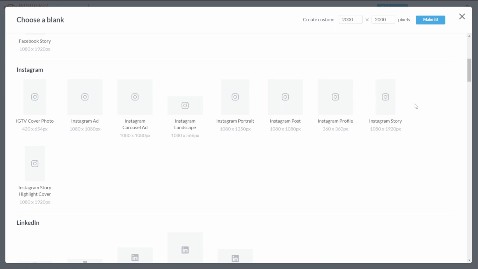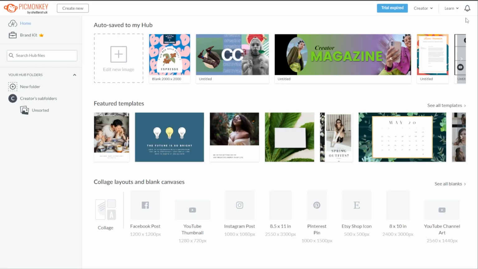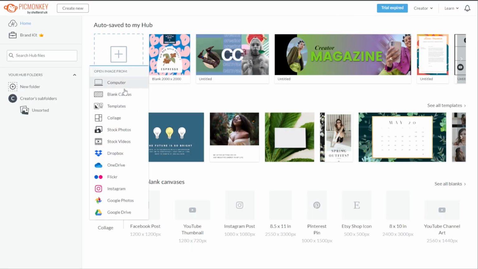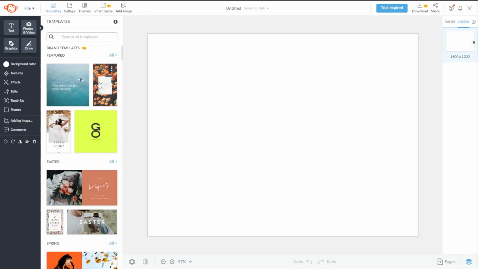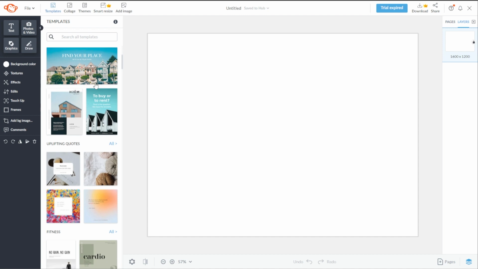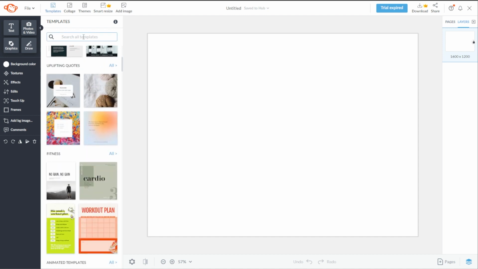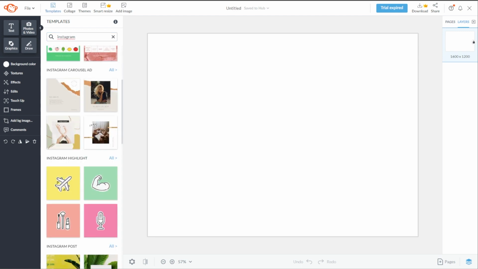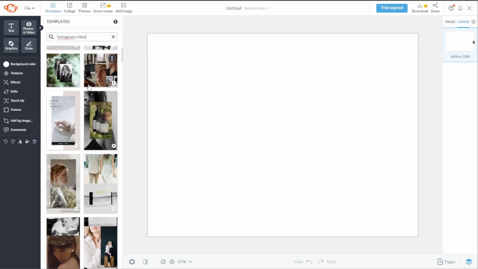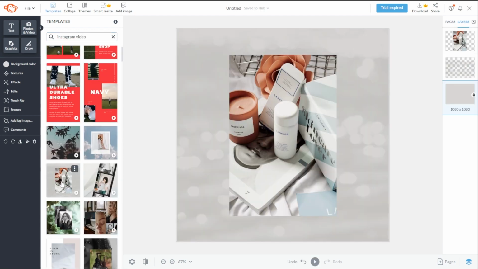However, you can also start with a completely free and customizable template. Just go back to PicMonkey's homepage, click the Edit New Image button, and select Templates. In the editor, you will notice a wide variety of templates at the left side. But you can also narrow down your choices by typing in a keyword of your choice. Now, simply click the template that you want and it will automatically appear on your canvas.